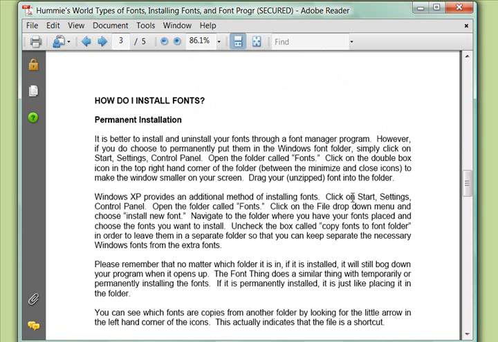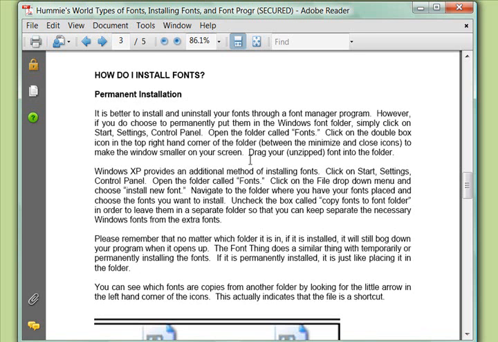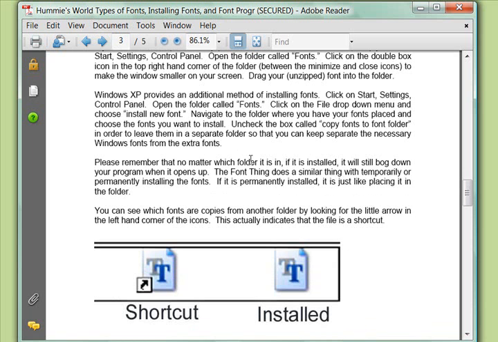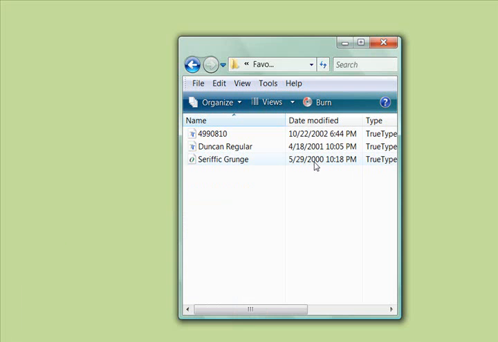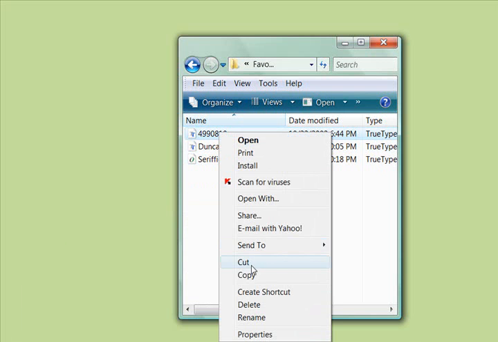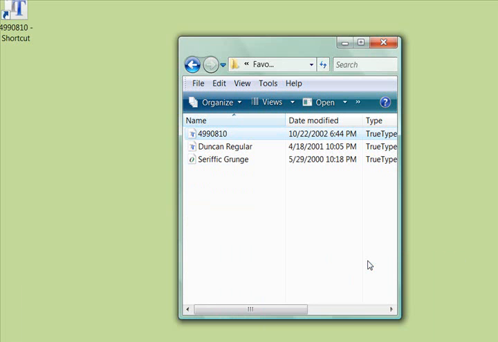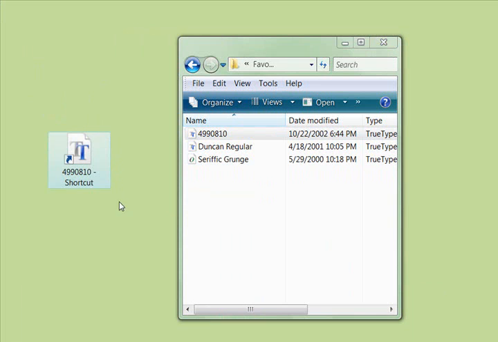How do you install fonts? We just did that into the Windows folder. I showed you how to do that. You can also right click and choose Send To, and then Desktop, create a shortcut, and you'll see here is a shortcut to that file here on my computer.